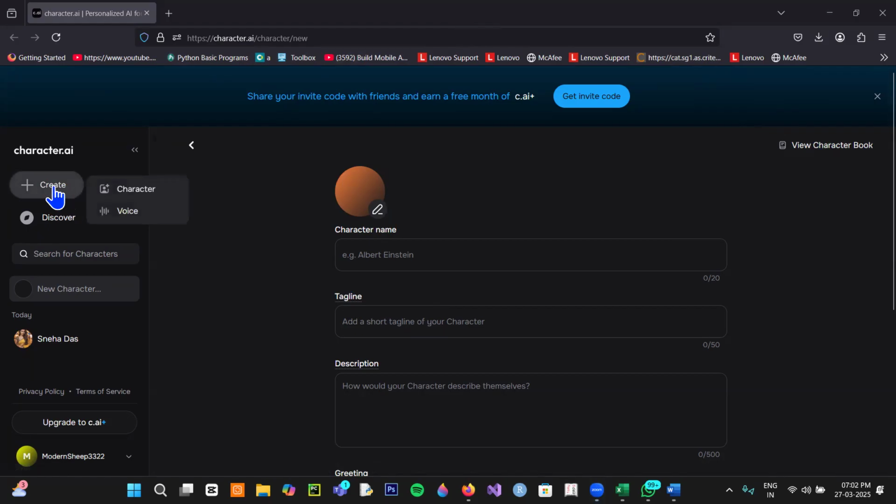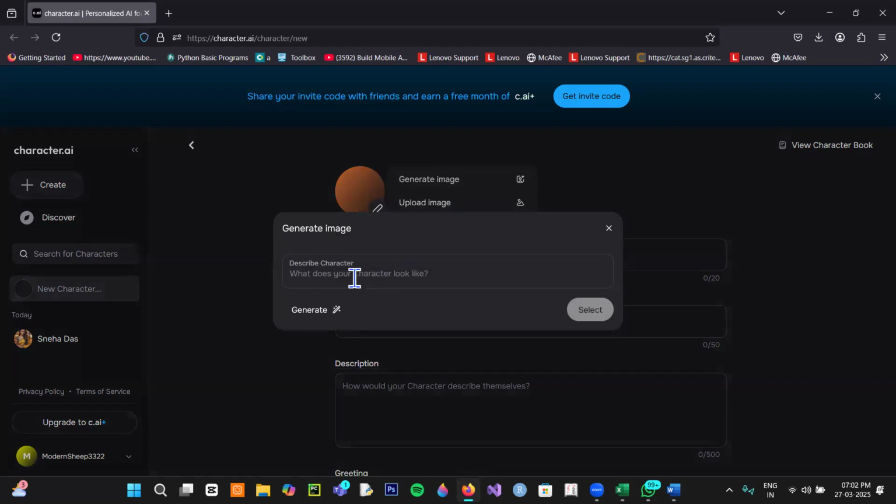After that, click on this create option and choose character. Here you can create a voice and you can create a character also. So first of all, just click on create and the character option. After that, click here on character name. You can upload an image. If you want to create something similar to something, then you can upload an image, and otherwise you can click on generate image. So I just want to generate the image.